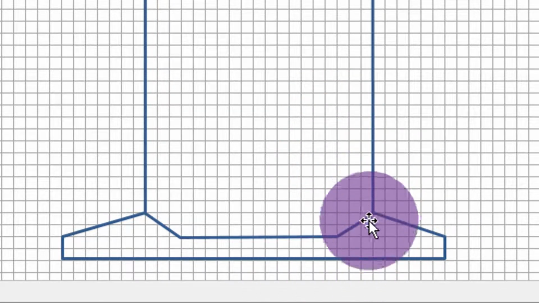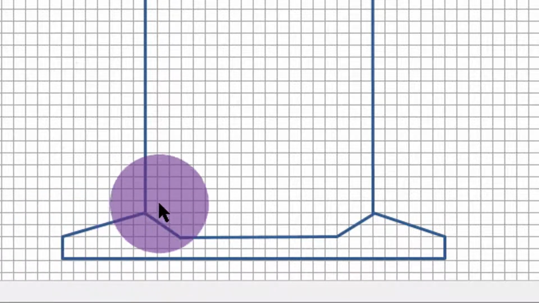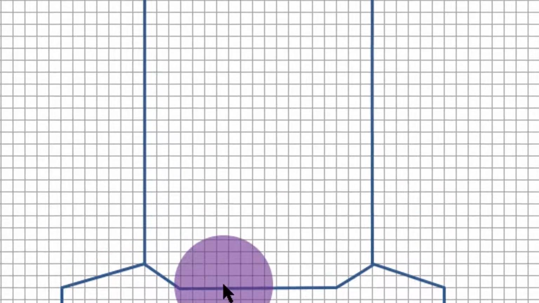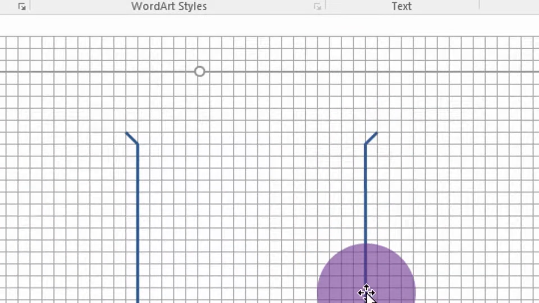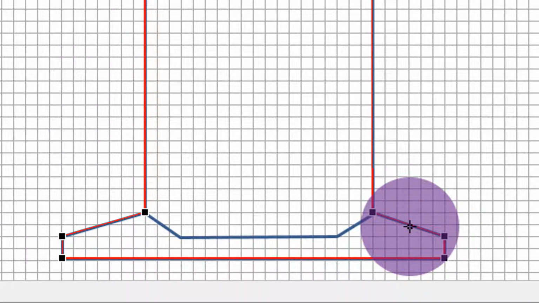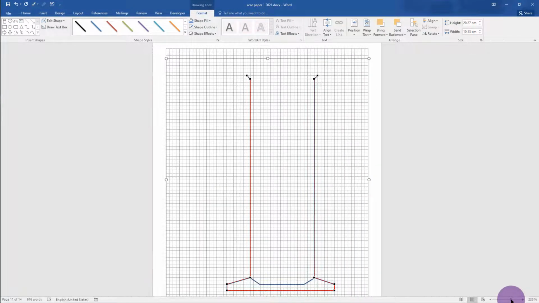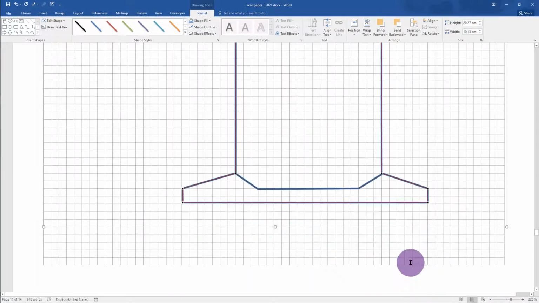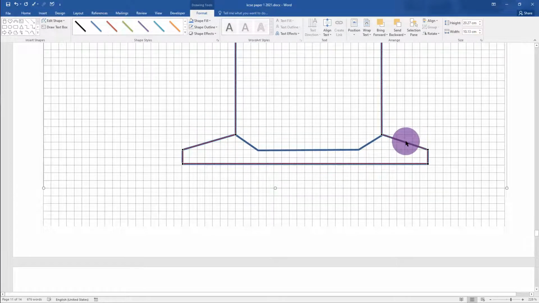So I need to curve these edges here. I need to curve this one, I need to curve this part, and I also need to curve this part. So let me start with the outer edge here, and I get the edit points. So this line here, I want to make it curved. Let me increase the percentage so that we can see that part quite well. So here we are. This is big enough.